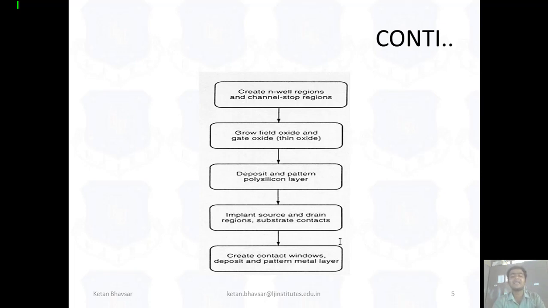Create an N-well region and channel stop region. After that, again you have to grow a thin oxide. Then you have to add a polysilicon layer to provide the connectivity. Then you have to implant the drain, source and gate regions, and then put in the contact cuts and metallic connection.